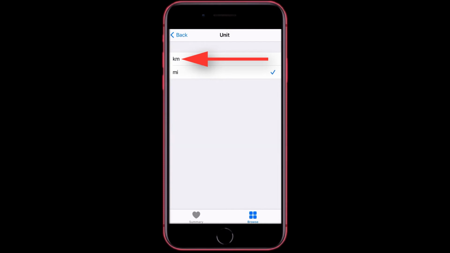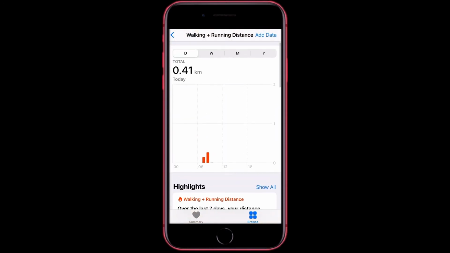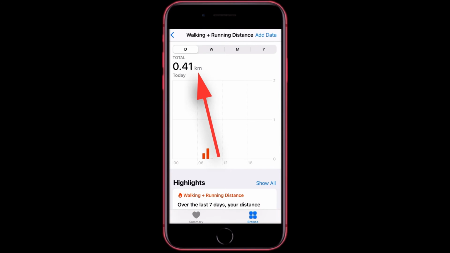I'm going to have it in kilometres. Then when you are finished in here, tap back. Then when you go up to the top, it will be in kilometres or miles, whichever one you selected.